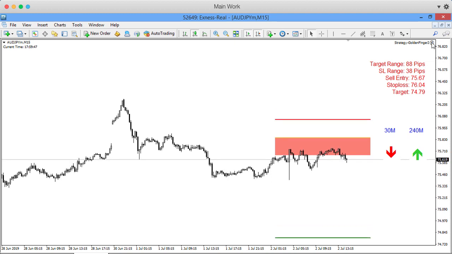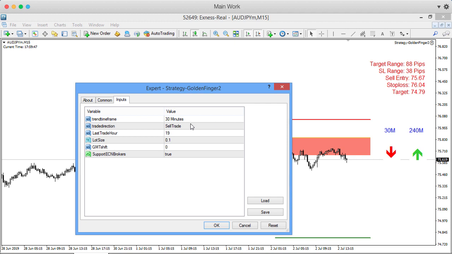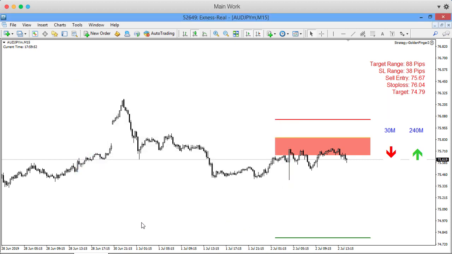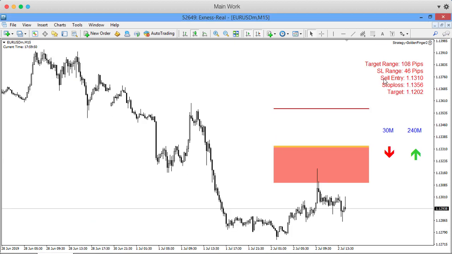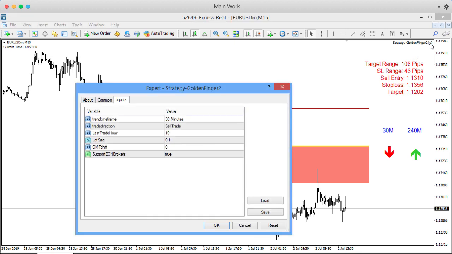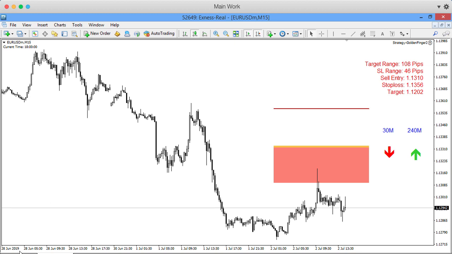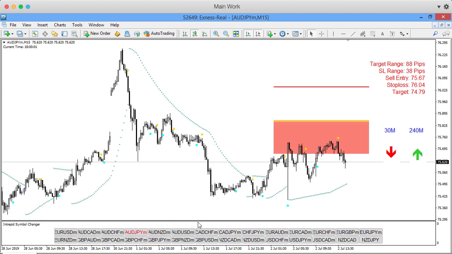And because it's a sell trade, we just need to make this a sell trade. Now, if it was a buy trade, as you see here, okay, this is also a sell trade. Okay, let's see if I can find a buy trade.